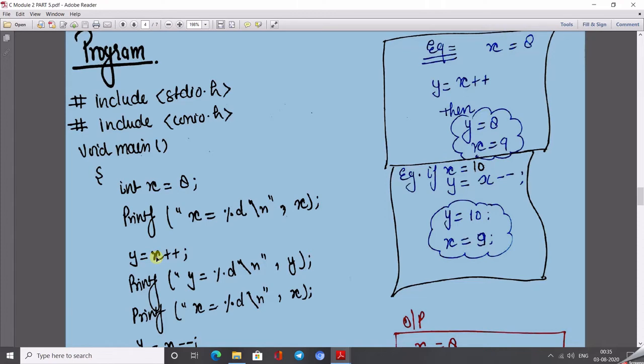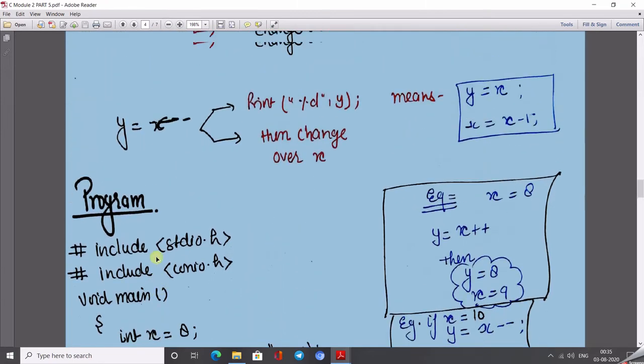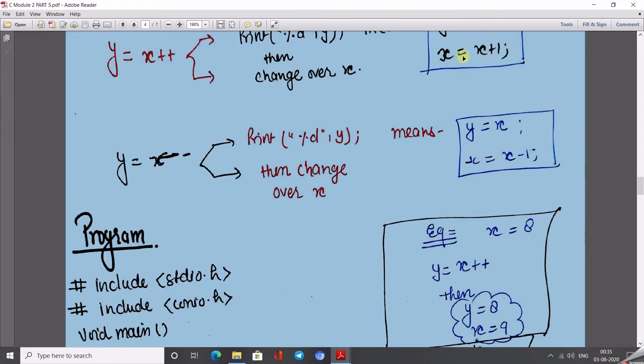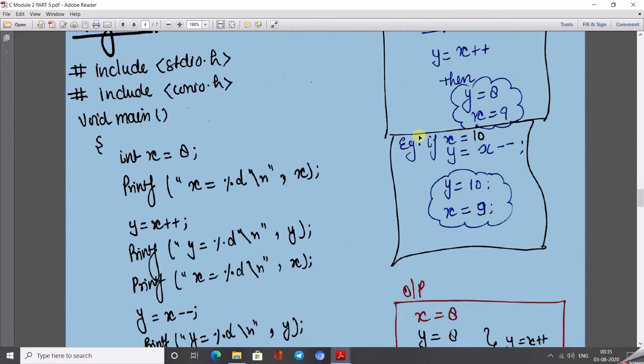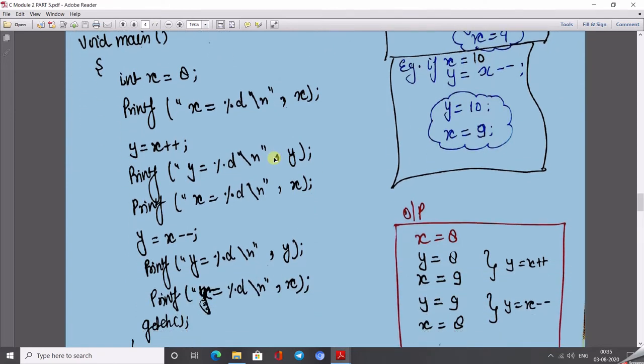The value of x is equal to x plus 1, according to step 2. Because x equals x plus 1, the value of x becomes 9. And again I need to print the value of x. So what value of x is printed here? 9.